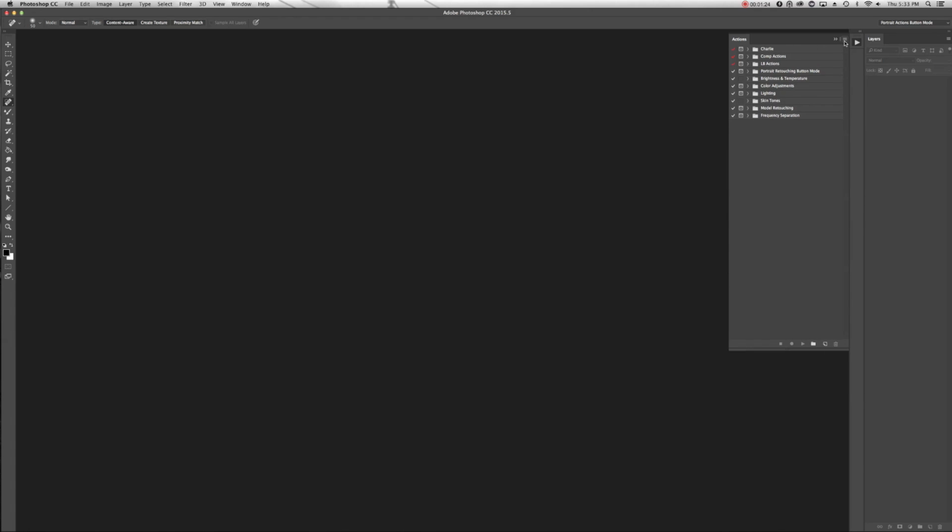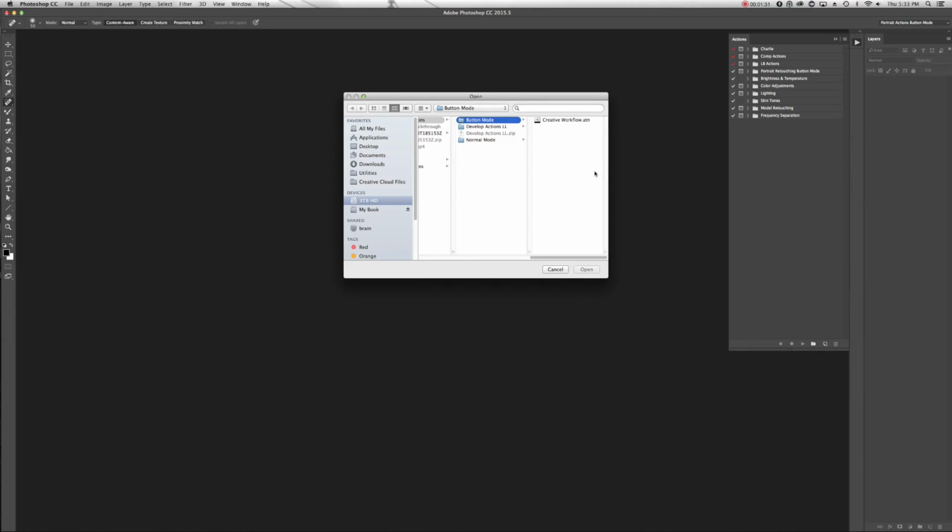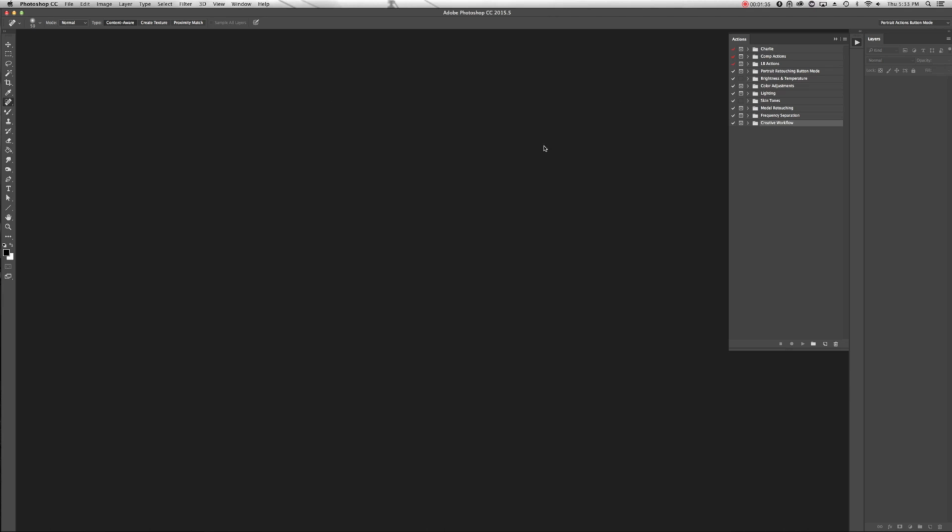In the upper right of your actions panel, that first drop down there, about halfway down, you'll go to Load Actions. And then from there, you'll just navigate to wherever that .atn file is backed up. Just double click it and open it. And as you can see, it loaded right up. That's it. Super, super simple.